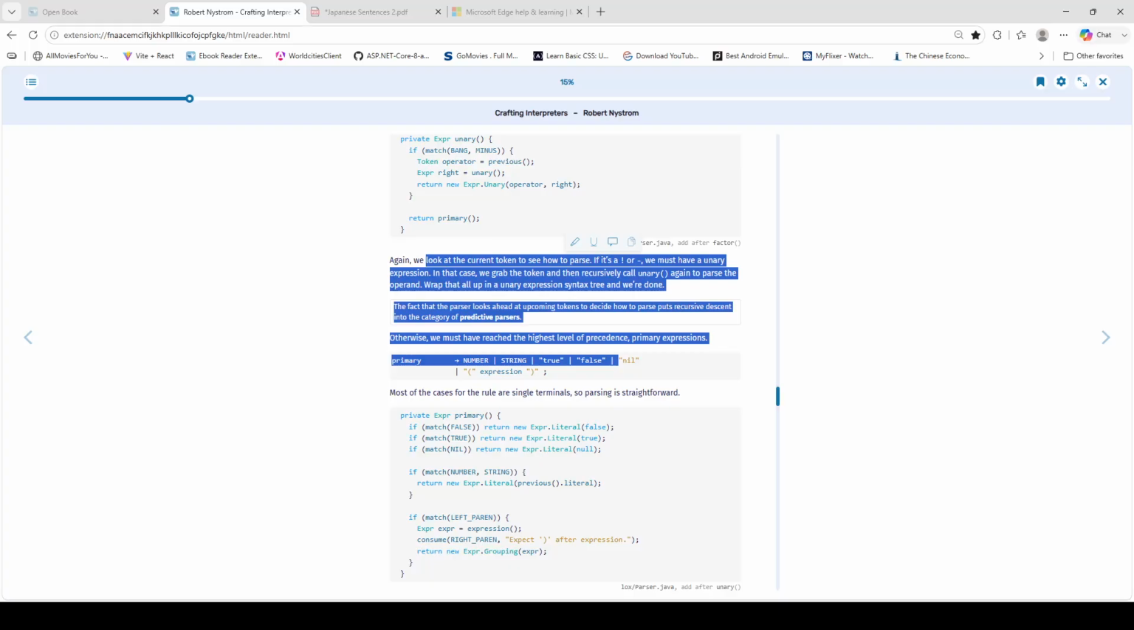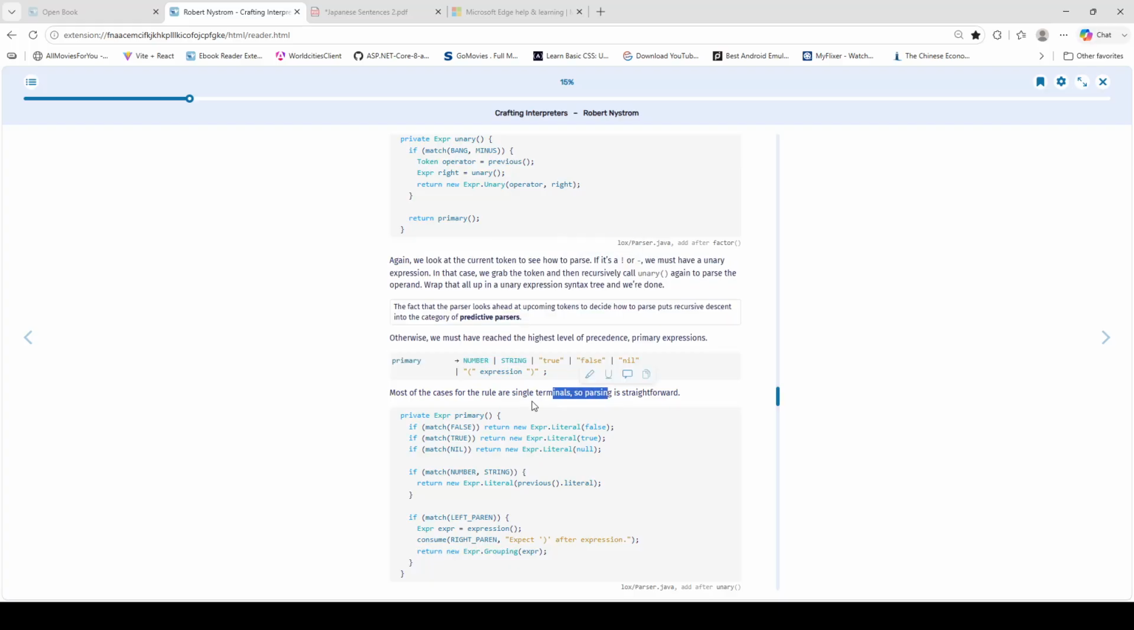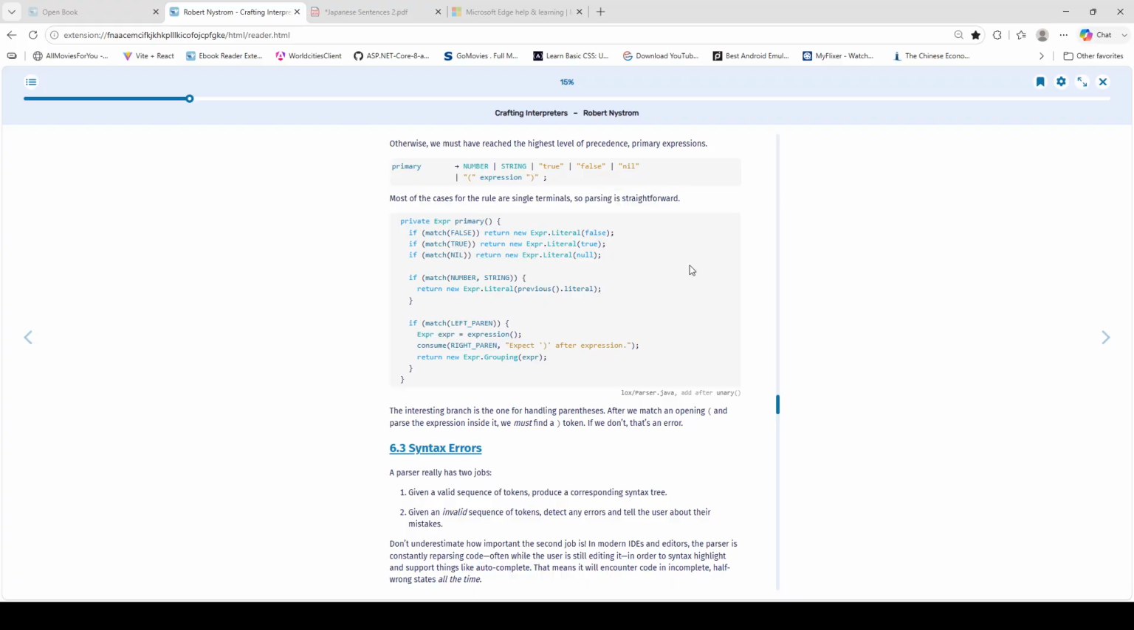Otherwise, we must have reached the highest level of precedence, primary expression. So we will now express in Java code the primary rule. Remember, this rule is number or string or true or false or nil or open parenthesis expression closing parenthesis. Most of the cases for the rule are single terminals, so parsing is straightforward. We would add this after the unary method.